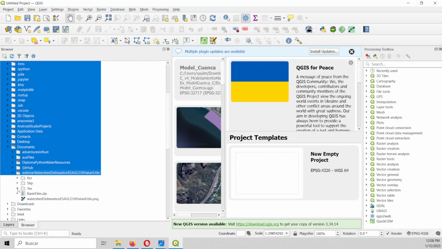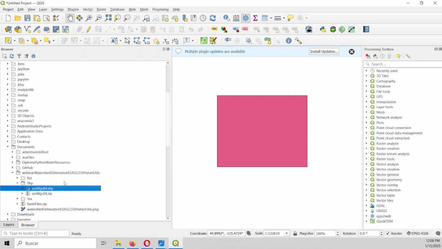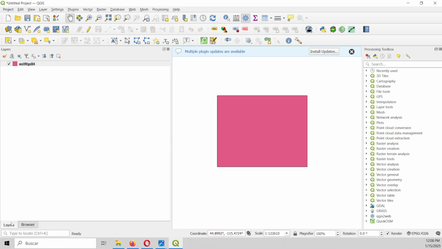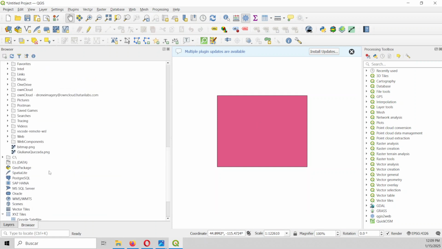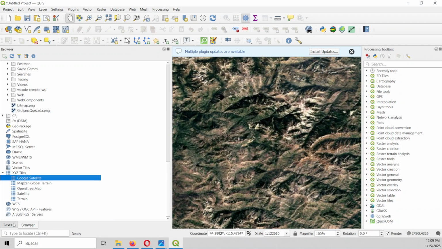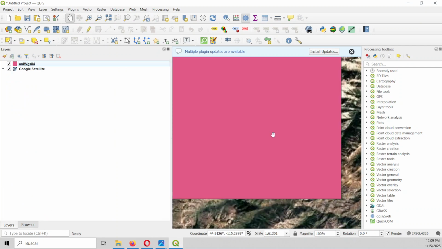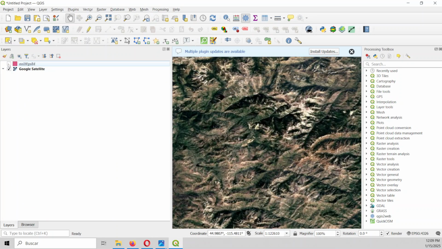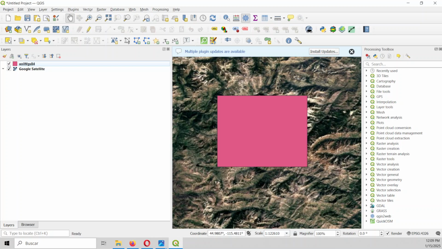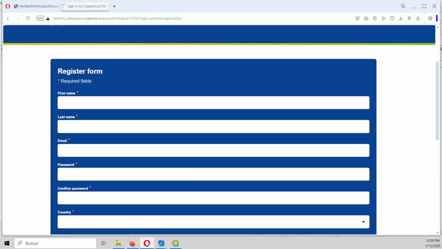Let's explore the dataset. Here I have a dataset that is in WGS 84. If I put a satellite layer, it's a place in the US. It's a mountainous area where there was a mine. So please follow me while I'm working on this data.